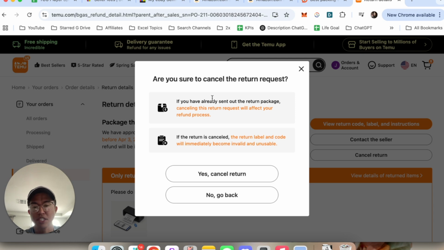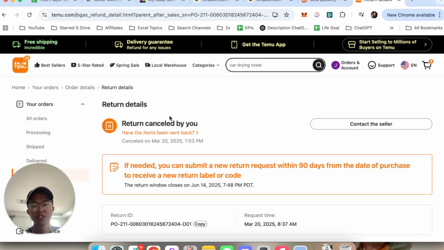So you're going to receive a prompt that says, are you sure to cancel this request? And then just click on yes, cancel return. So there you have it. Now the return has been canceled. That right there is the best and easiest way that I know of to actually go ahead and cancel a return on Temu.